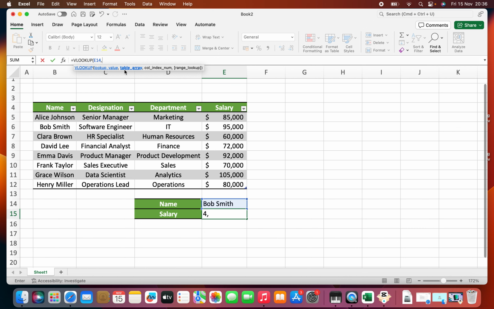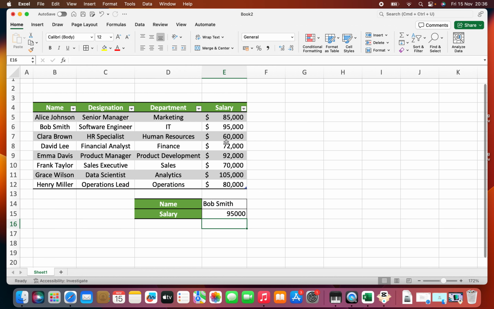Then the second argument is the table array. Select the whole array without the columns. Then the column index number. Since I want to find the salary, the index number is 4. Then type false for exact match.